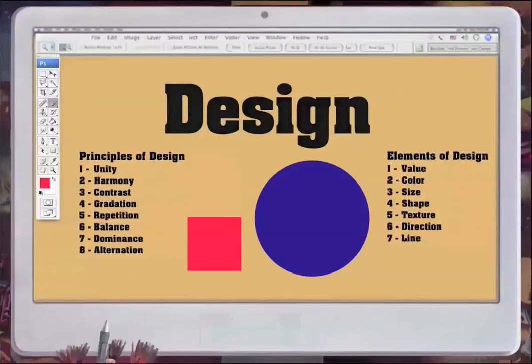Unity, harmony, contrast, gradation, repetition, balance, dominance, and alternation. These are the principles of design, and they are derived from nature. They can be found in the things that live and grow. Design is also pattern and rhythm, and involves shape and space as well. I should, however, mention that there are as many kinds of design as there are interpretations of the word, and any or all of them may be of interest to the artist.